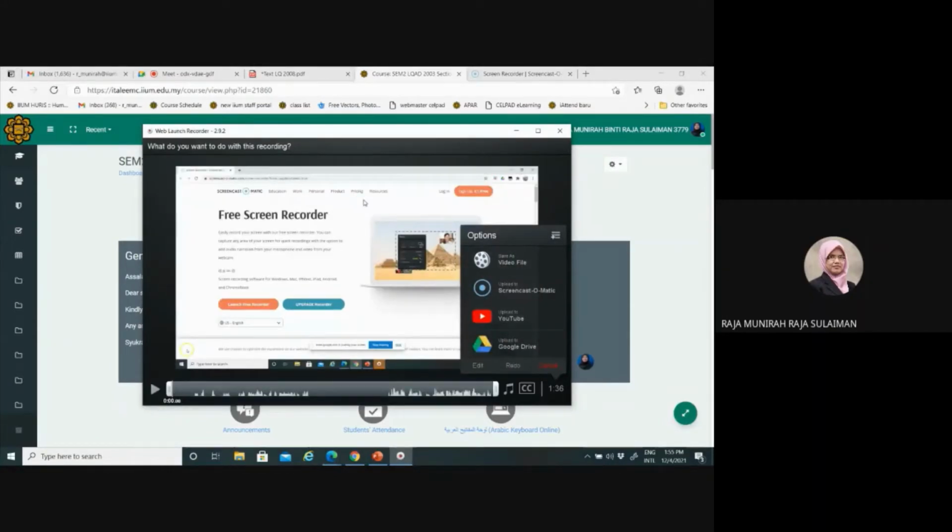And then it will ask what you want to do with this recording. Okay. So you can save as a video file, or upload to Screencast, but for this one you need to log in and sign up. You can upload to YouTube, you can upload to Google Drive, but usually I will save as a video file first, because later on I'm going to edit the video, because sometimes I want to cut something in the middle, in the beginning, and at the end, right?